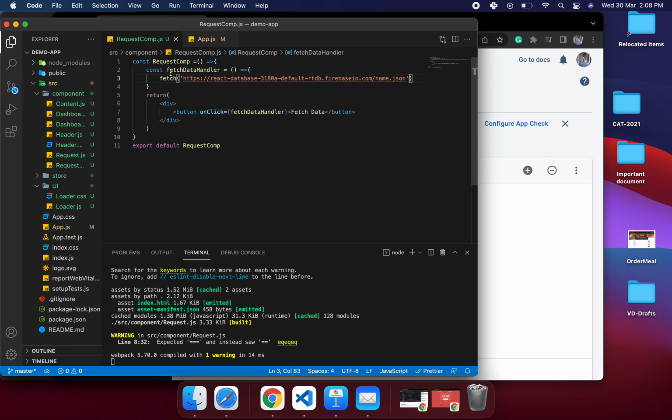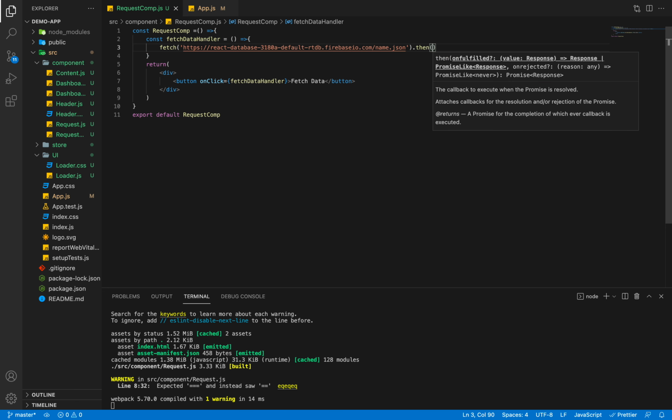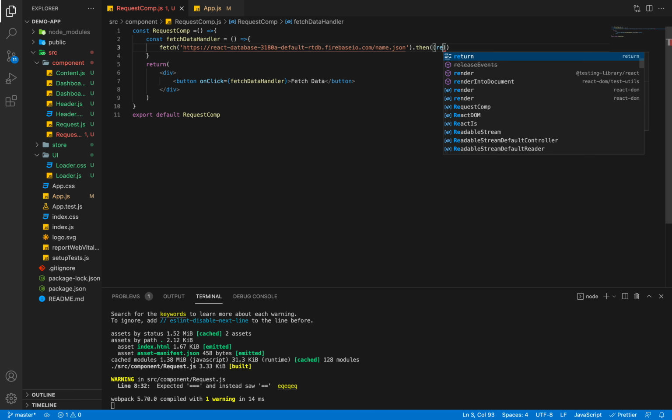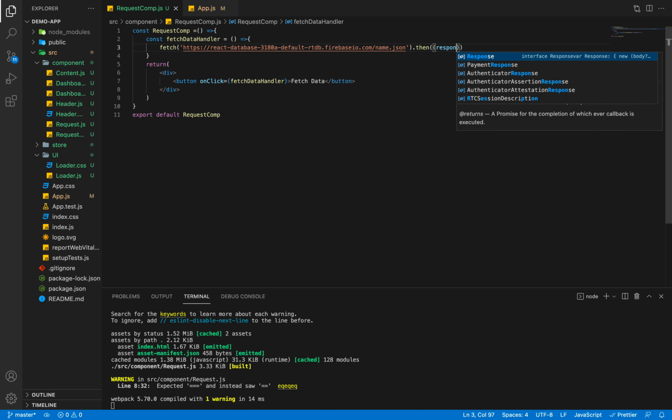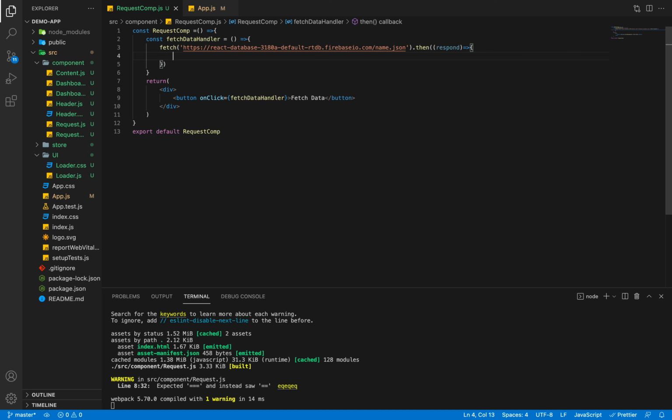Now this fetch will return a promise, and we all know that if we want to use a promise, we have to resolve it using the then method. We do that, fetch response. What happened is that we want to convert whatever response we are getting into JSON.